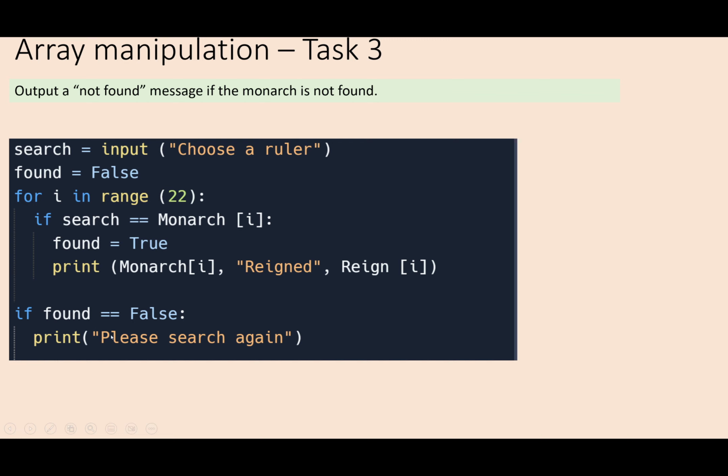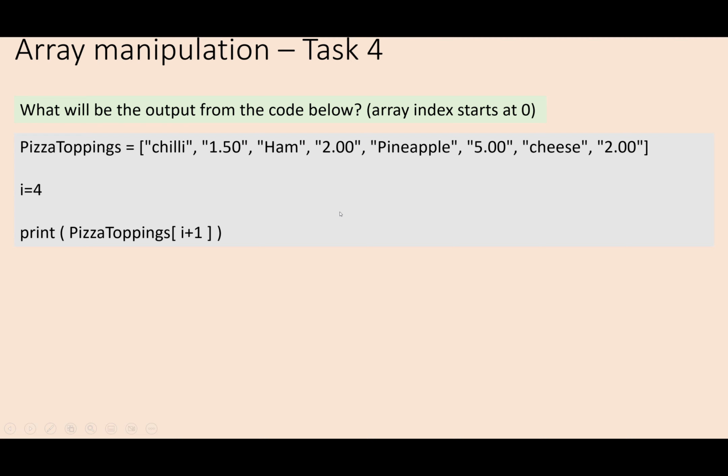Okay, have a go at that, get it to work. So flags are really important. We set them to a value, and then we can change the flag whenever we want to. Okay, so task 4.